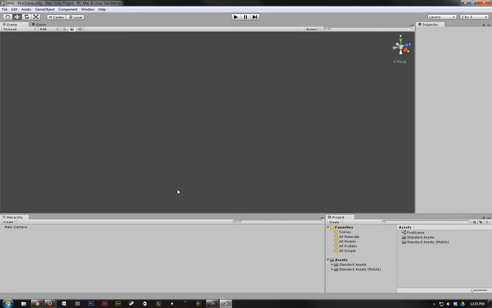So now that we have our project created and we have our first scene created, in the next lecture I'm going to explain how we go ahead and move around in the editor and what all the windows and some of the tools mean.